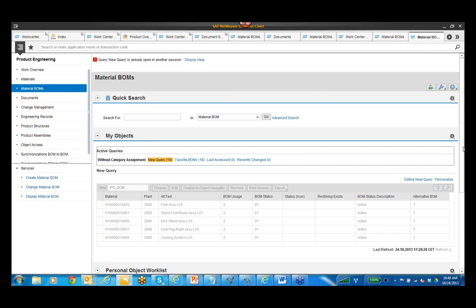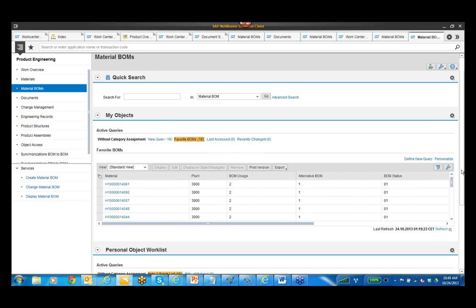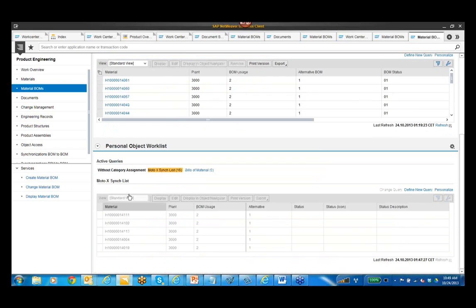So what I've logged on to here is the demo system, and you can see I'm in my SAP PLM role. You can see product engineering on the left and work overview materials BOMs. I've selected the material BOMs line item here, and you can see I've got a very BOM-centric screen. So you search for BOMs, my objects, my favorite BOMs, do queries, and also a personal object work list, so you can see that down here as well. You can see a number of different aspects of your bill of material in one screen. So here you can see MotoSync list.